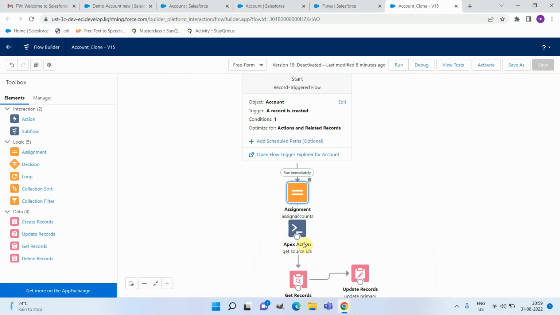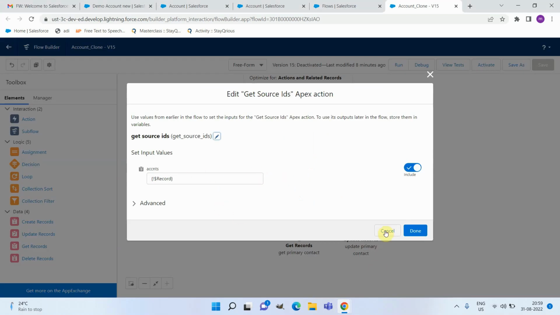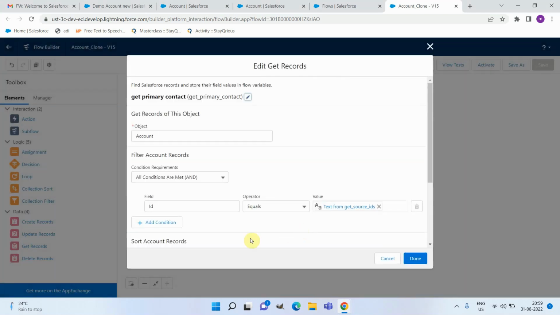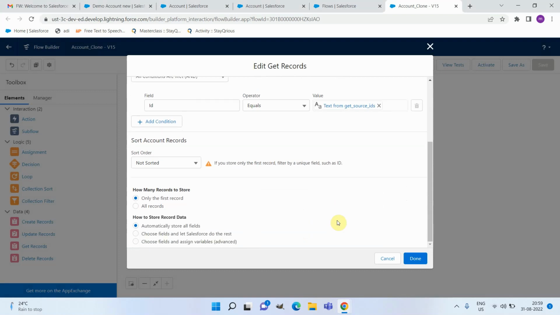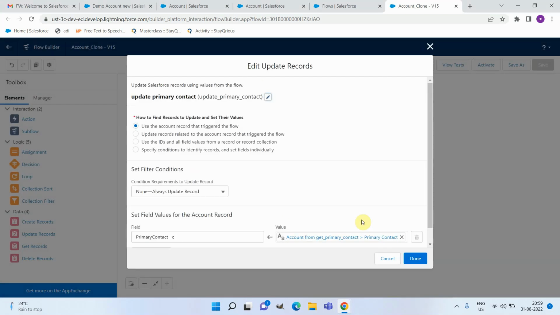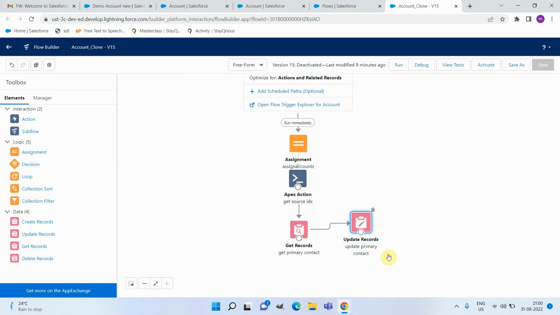I will be calling that Apex action from my flow, passing the current record. You can see I'm passing the record ID. And I have a get record function here. This is going to fetch the contact of the parent source account. In the next step, we are going to perform an update account action by assigning the primary contact of the newly created account with the value from the parent. This is how this flow is going to get executed.